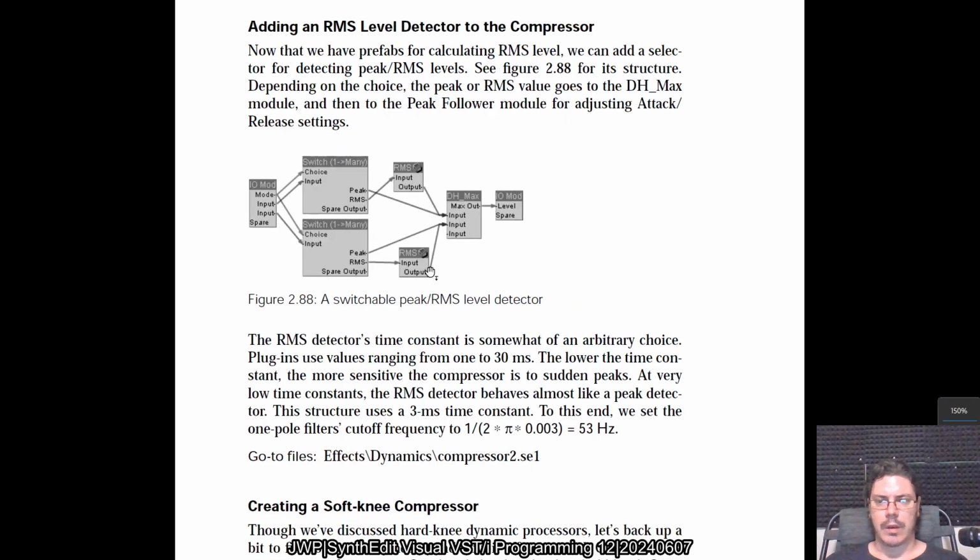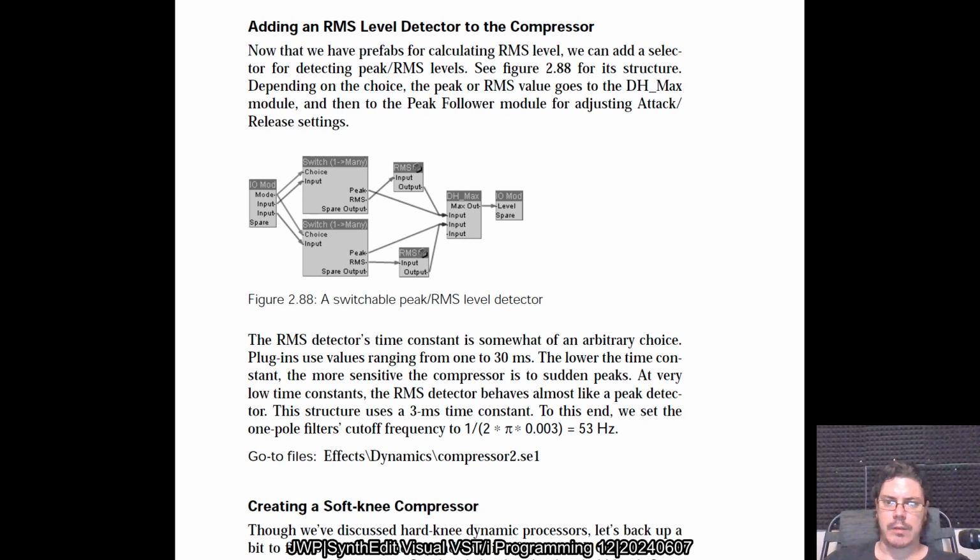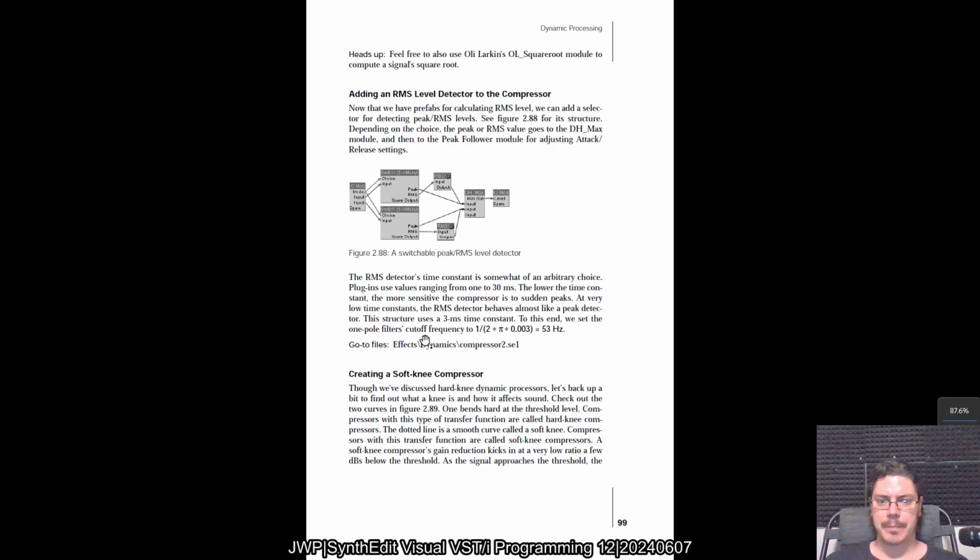In figure 2.88, we see an IO mod with one mode input on top and two inputs. Those are going to two switches, one to many. The mode is attached to both of them, which is likely the choice selector, and then each of the inputs goes to one of them. From there, the top one and the bottom one go to a separate RMS box, which likely contains the RMS calculator. And then those go to the DH max. DH max is one and out. In our case, I'm using a list, comparator and a list, and then that max out goes to an IO mod. Figure 2.88, a switchable peak/RMS level detector.